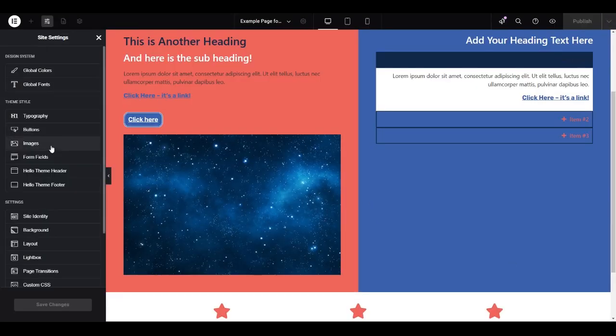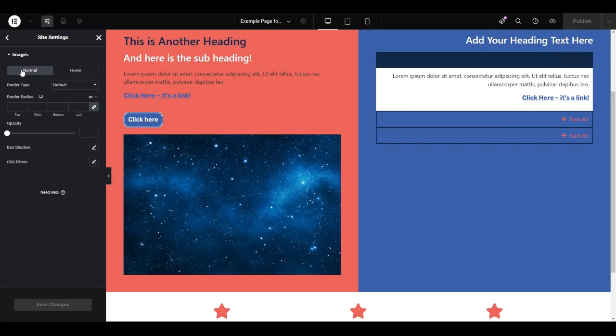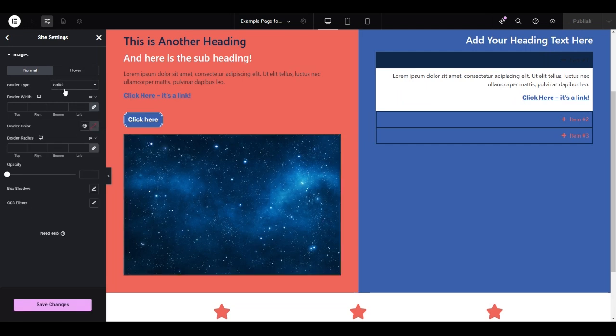Okay, so here we are back in the site settings with an image here that we're going to change the appearance of. Click on the images button here, and again you've got a normal and a hover state that you can change. So the border type, you can leave it as default, which is going to give you no border at all. We could add a solid or a double border. Let's go with a double border just to match the one that we did on the button up above. And change the thickness of the border, change the color of the border.